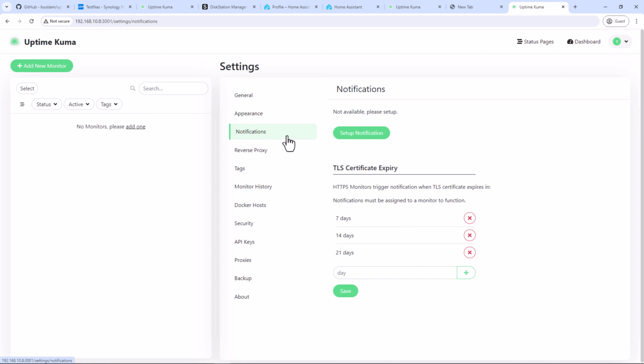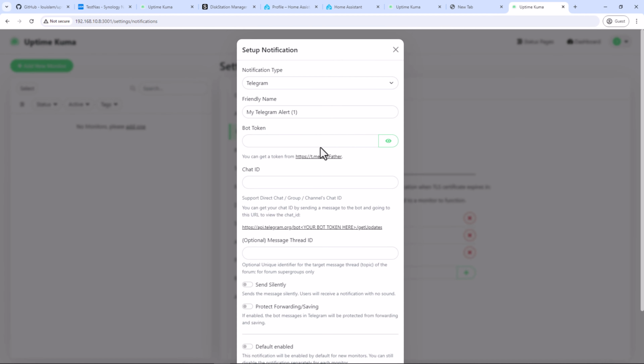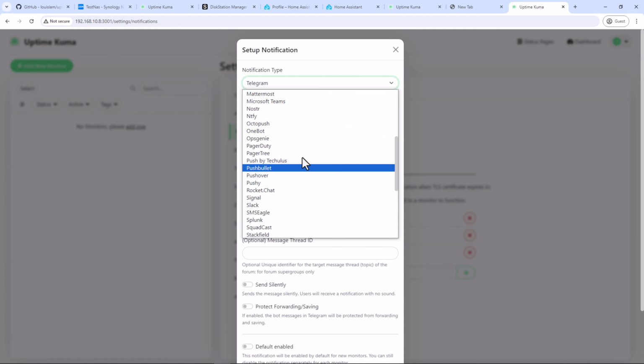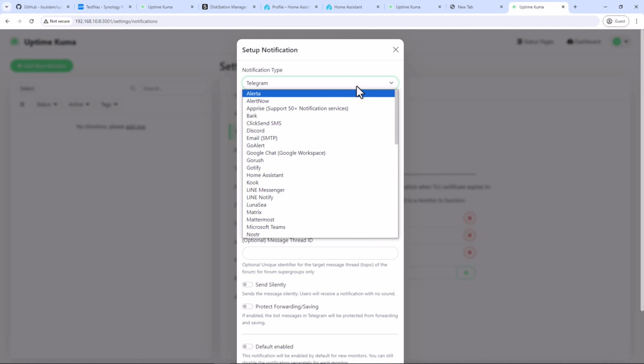Notifications. This is important. Here we need to set up a notification service to get updates about downtime events when any service goes down.